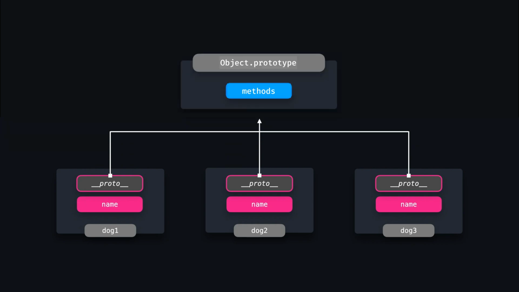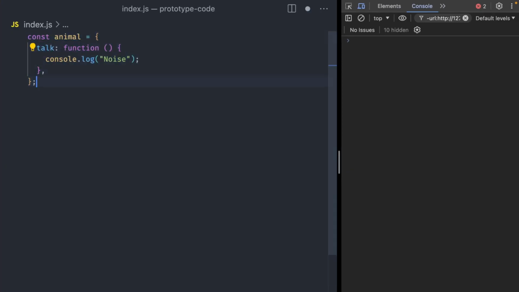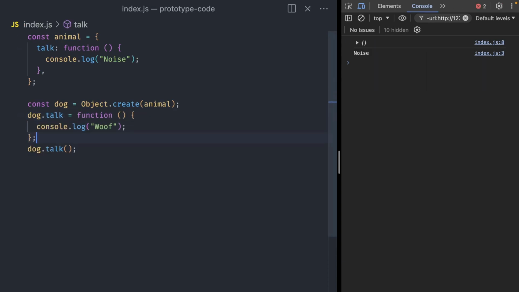Here's the cool thing. We don't have to use only the prototypes already built into JavaScript. We can set our own objects as prototypes. Let's see how we can do this. Suppose we have an animal object with a method talk that logs a noise. We can create a dog object, but this time, instead of using an object literal, we use Object.create and pass in the prototype we want it to have, like our animal object. Logging our dog object shows its prototype is an object with the talk method, and if we call dog.talk, it logs noise.